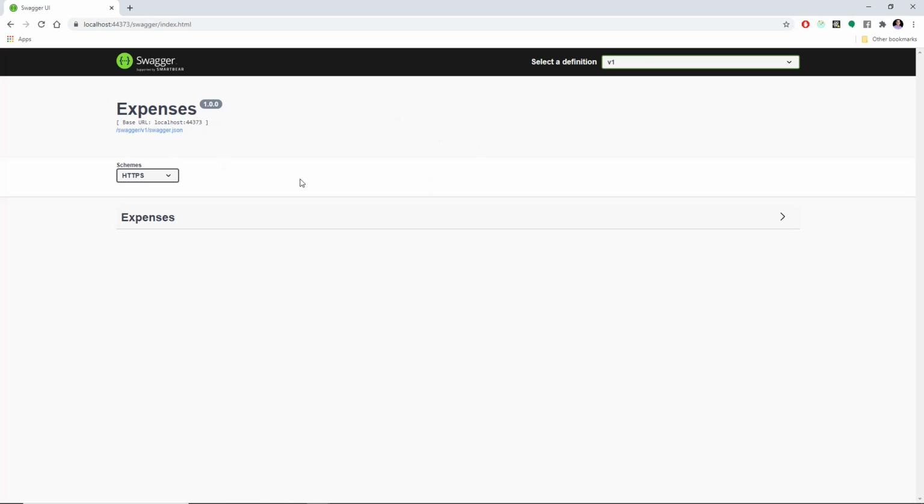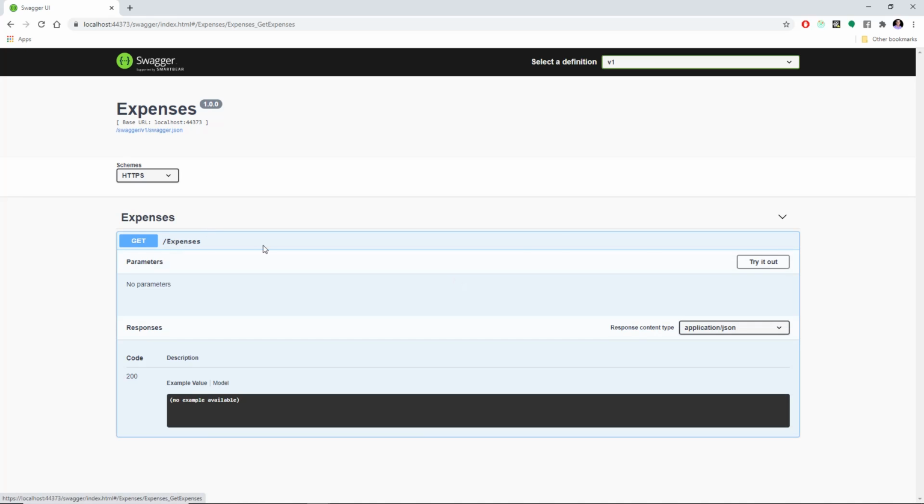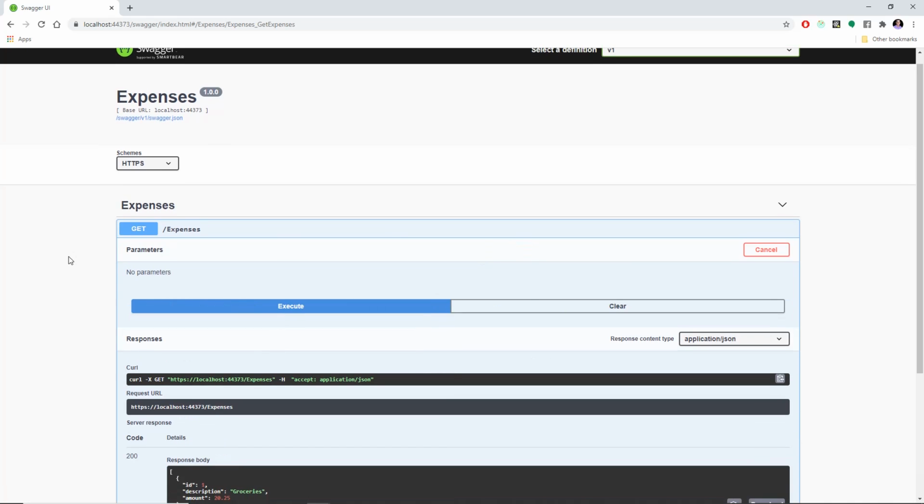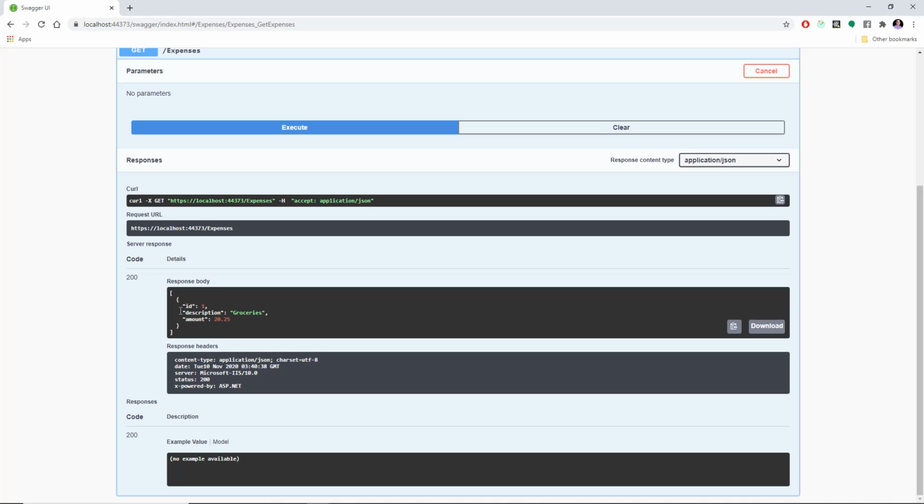All right, pulled up. Let's go to Swagger. And as you can see, this looks a lot prettier. And we can see this is our route, and we have a get. And then we can do try it out, execute. And we get an ID of 1, description, groceries, an amount, and this is an array. And we get a 200 response. So this is looking really nice.